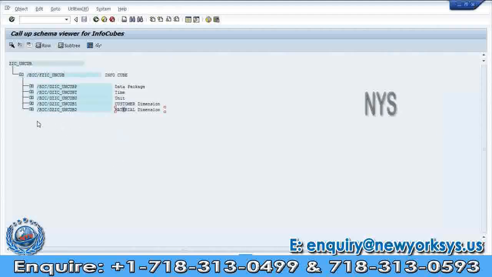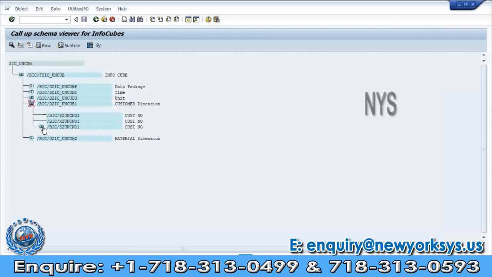Yes, and expand the customer dimension. Here this is our customer dimension. Just expand it. What about this? This customer dimension is connected with what? SID of customer number. This dimension table is connected with SID of customer number. See here, this dimension table is connected with the SID table, and this SID table is connected with what? Customer number, attributes or text. Expand this also. Yes, expand the SID of customer number. See here, P means attributes.